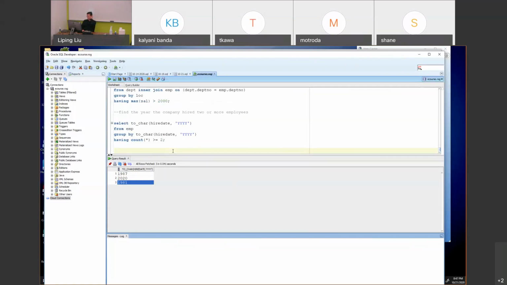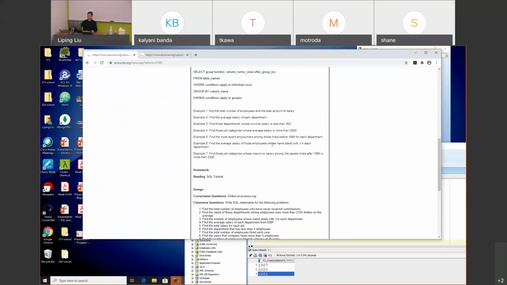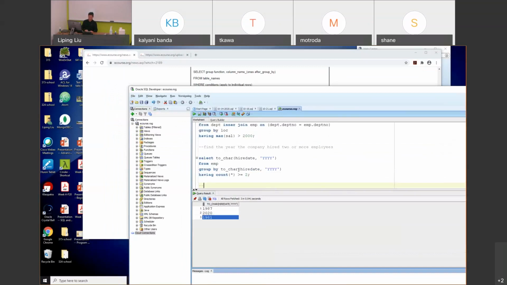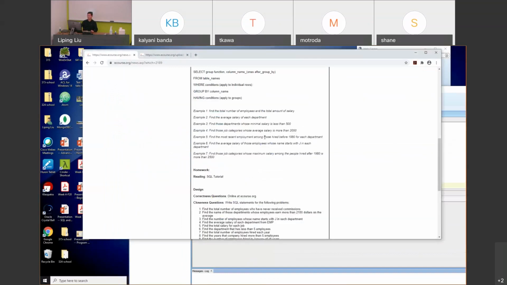All right. Does anybody have questions about the group selection? Let's see whether there are any other questions here. We can just finish them quickly. This is actually something you should be able to do. Question number 4. Find the job categories whose average salary is more than 2,000. Do that quickly. Okay, if you can do it, then I can skip that. I don't have to repeat.